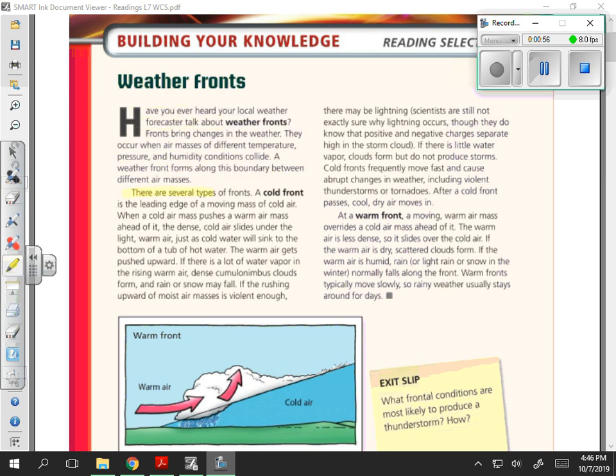There are several types of fronts. A cold front is a leading edge of a moving mass of cold air. When a cold air mass pushes a warm air mass ahead of it, the dense cold air slides under the light warm air, just as cold water will sink to the bottom of a tub of hot water. The warm air gets pushed upward.